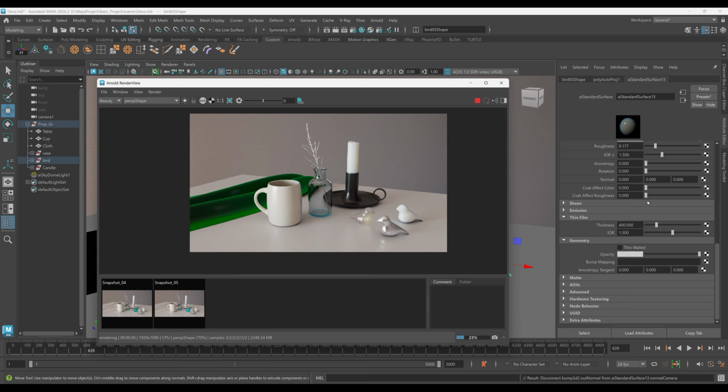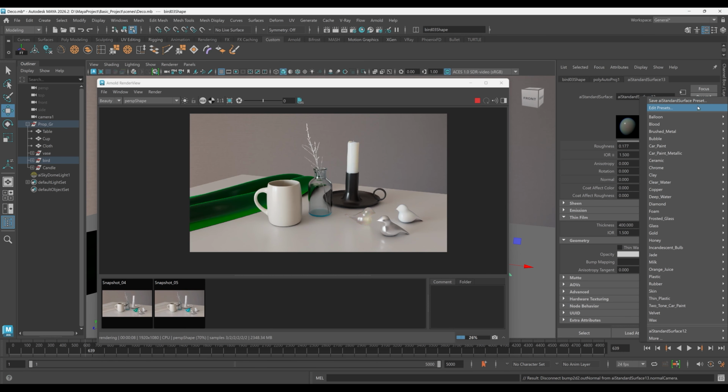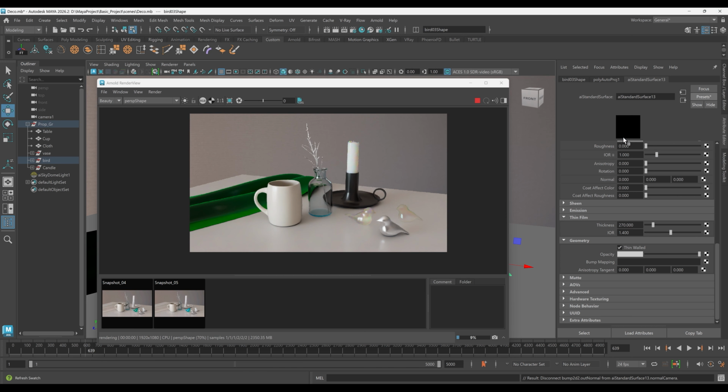This concludes our overview of the most commonly used parameters. You can now start with presets and fine-tune only the parameters you need.